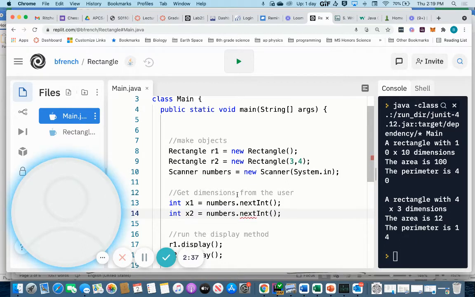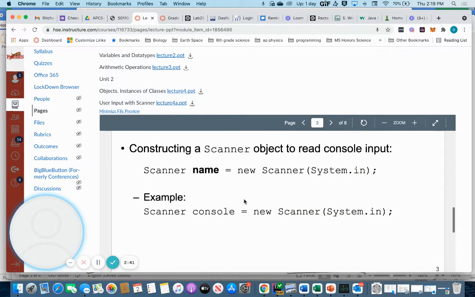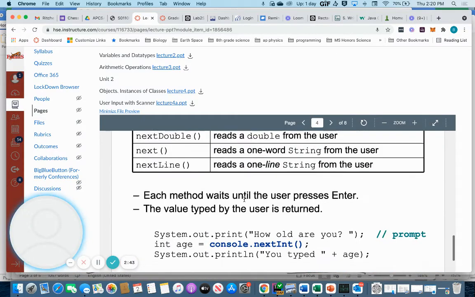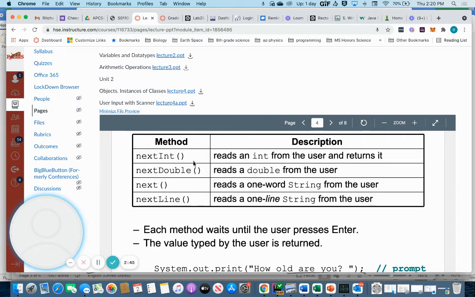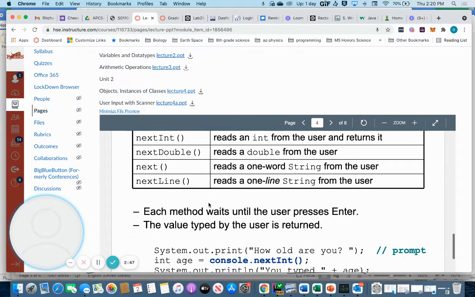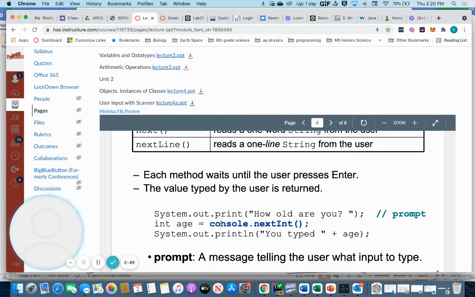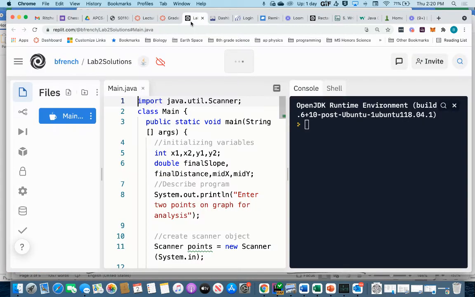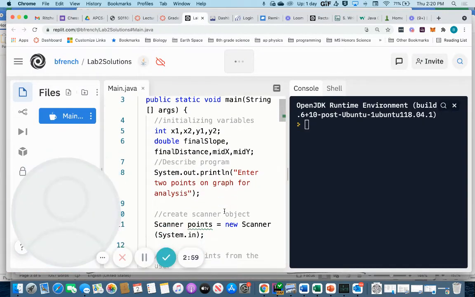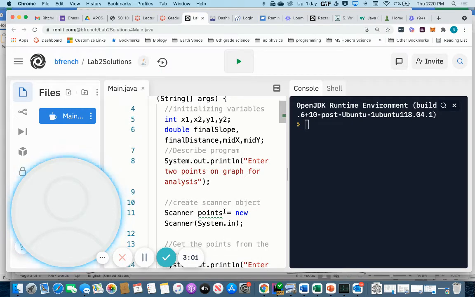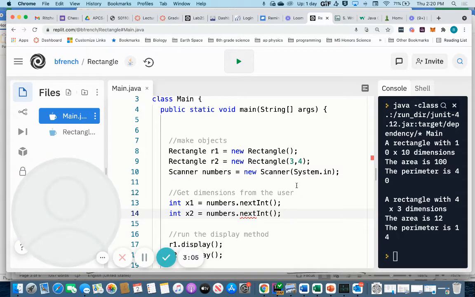Again, if you like, hey, let me just double check here, you can always go back to the lecture. This is in the lecture here. New Scanner creates it right here. nextInt is the one we're working with. They've got nextDouble, nextLine. They use console as their object's name. We use numbers, but nextInt right there. You can always refer back to that at any point, or you can just refer back to this lab we're doing together here. All right.